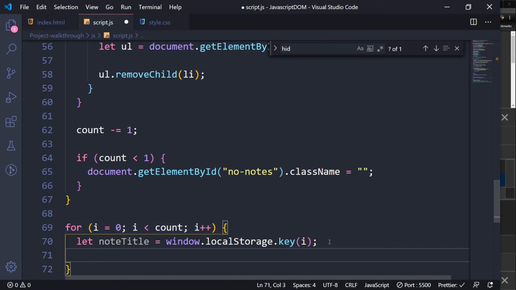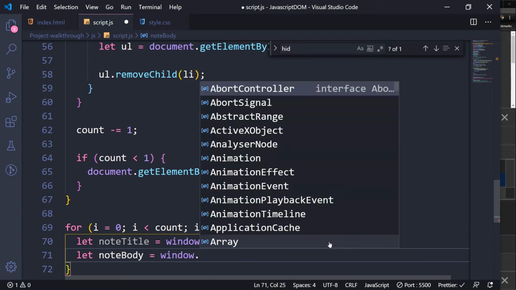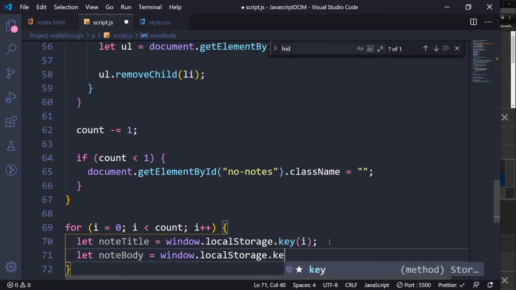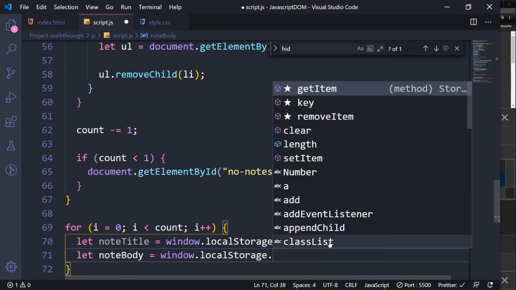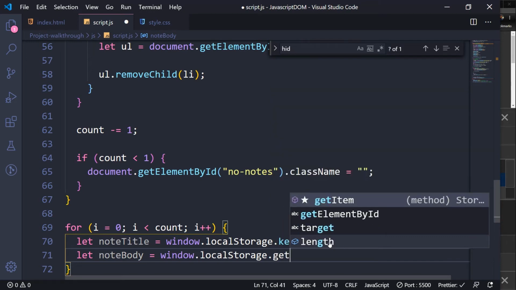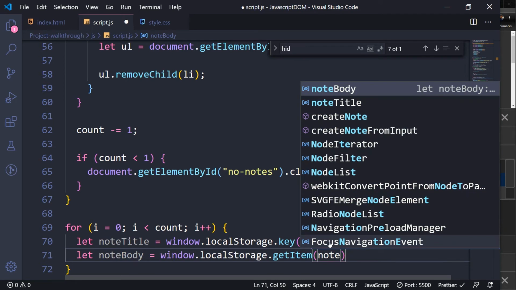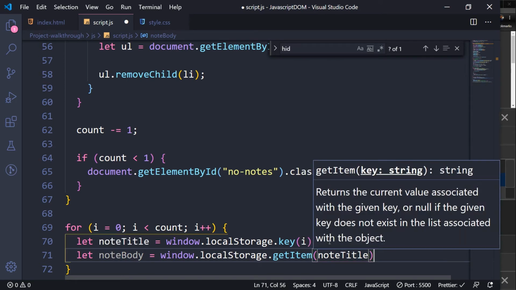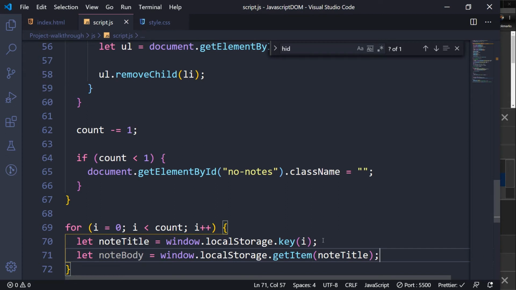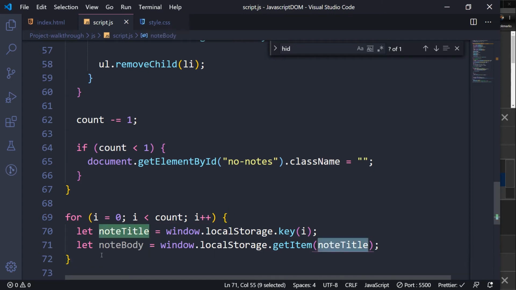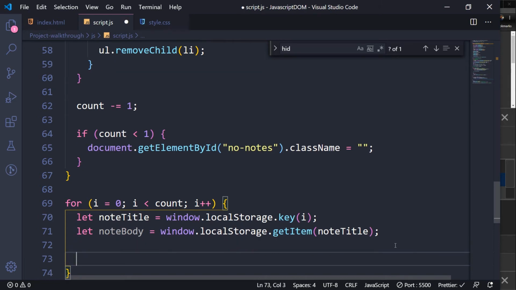So inside this, what we are going to write is let note body equal to window dot local storage dot key. Actually this is not key, sorry. So note body, local storage dot get item of note title, isn't it? What this would do is, from this we would get the key, and it will be stored in the note title. And when you pass get item of note title, it will give you the note body, isn't it? Just take some time to analyze this, you will definitely get it.